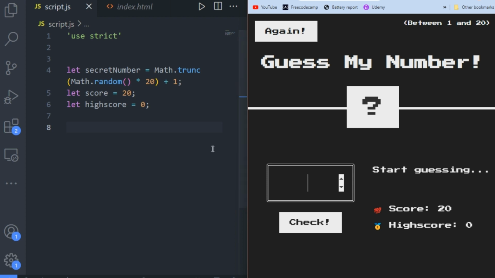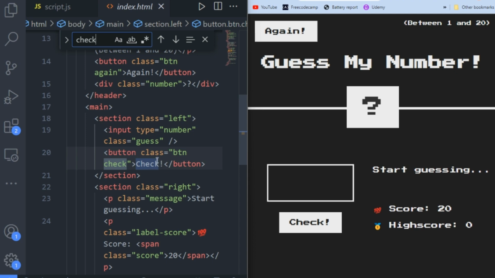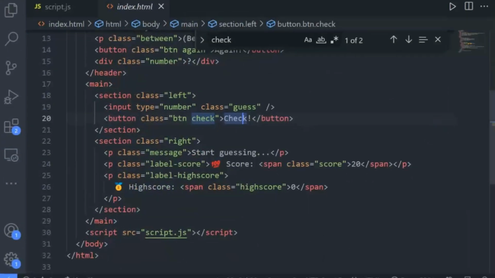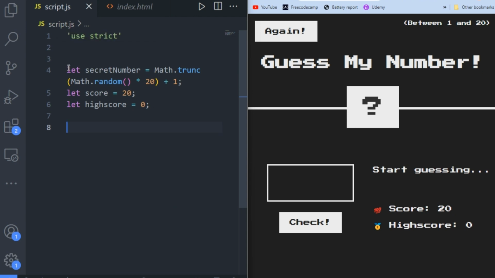So first things first, we have to select the check button and also this input. So the check button's going to have a class of check. You guys can see it. There we go. Class of check. Let me just make this full screen so you guys can actually see it. It's the button with class of check. Okay. Class of check. Right, so let's just choose that.